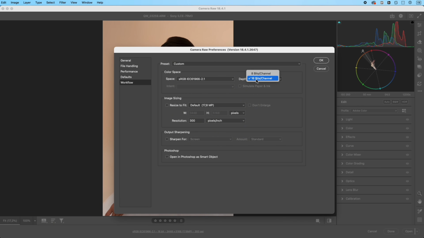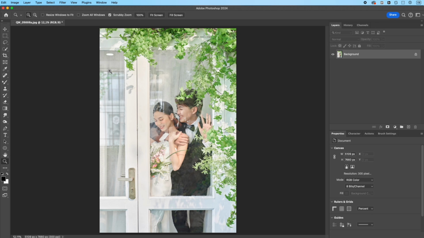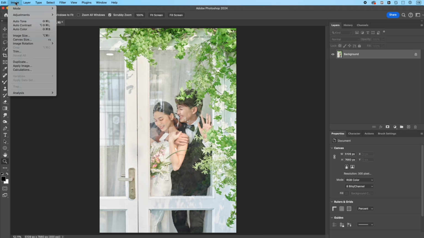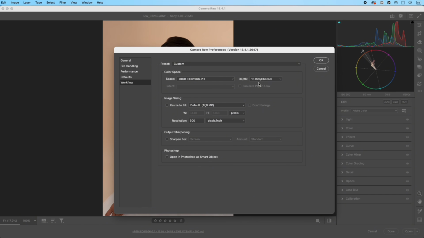Next is bit depth. 8-bit is more than enough for most editing workflows. If you plan to do heavier retouching or want to preserve more color information, you can choose 16-bit instead. After opening the image in Photoshop, you can also check or change the bit depth under Image mode. However, if your workflow mainly uses 8-bit, it's perfectly fine to choose 8-bit from the start. 16-bit is only really necessary when you want to preserve as much image data as possible for more intensive editing.